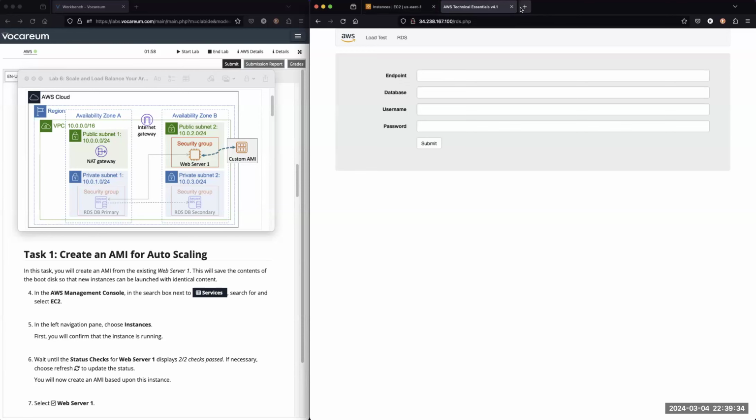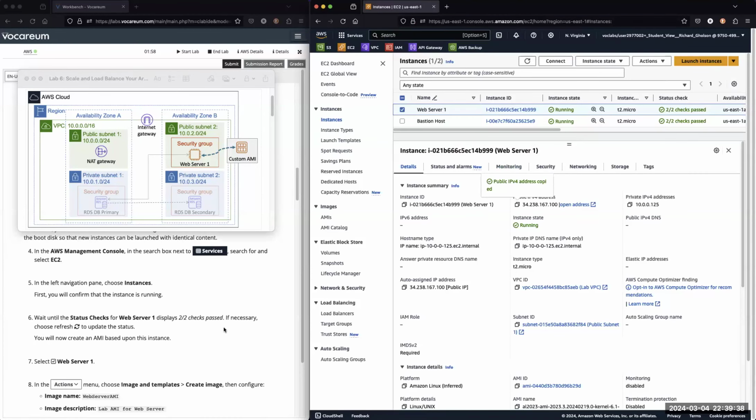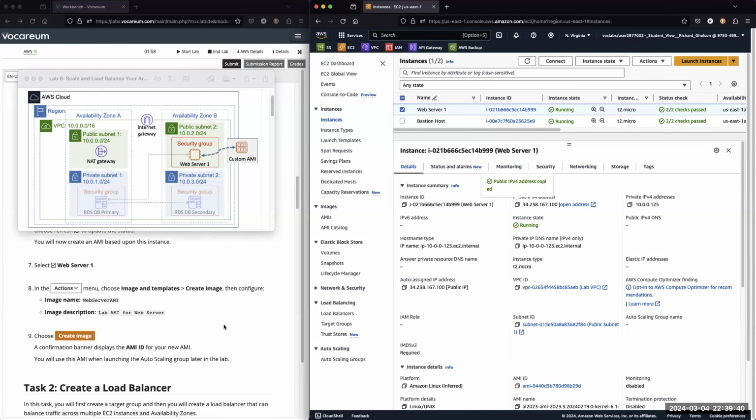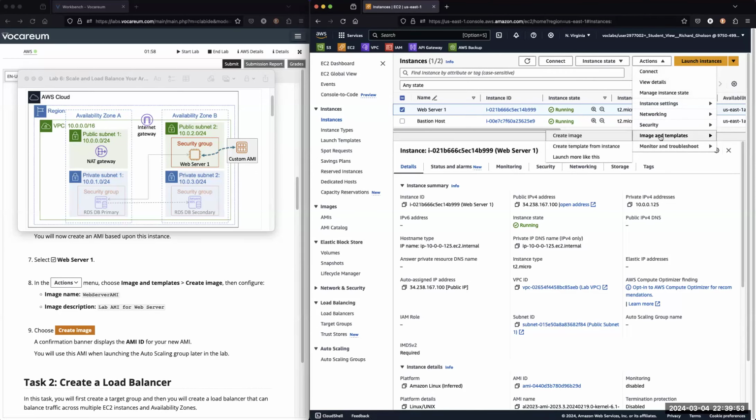All right, let's go back over and take a look at this. So let's go through that process. The first thing you want to do is make sure that you have web server 1 selected, which we do. Then we're going to go to our Actions menu and choose Image and templates. And you can see Create image.